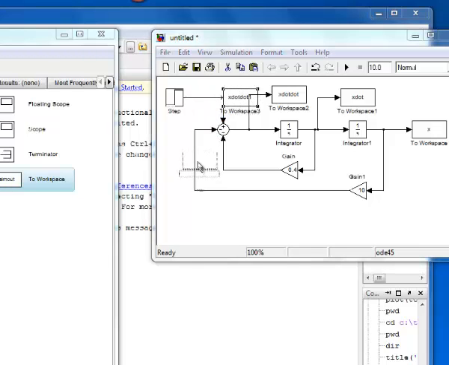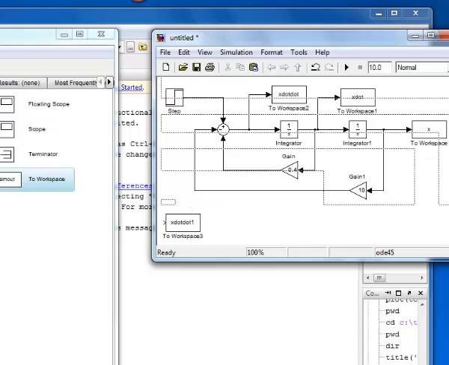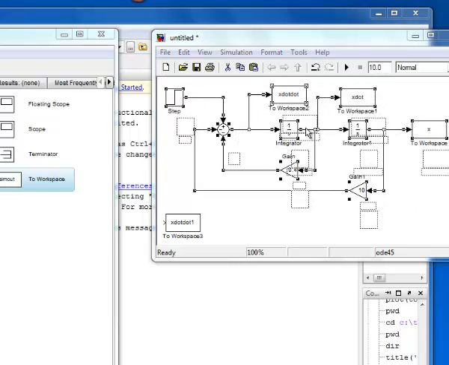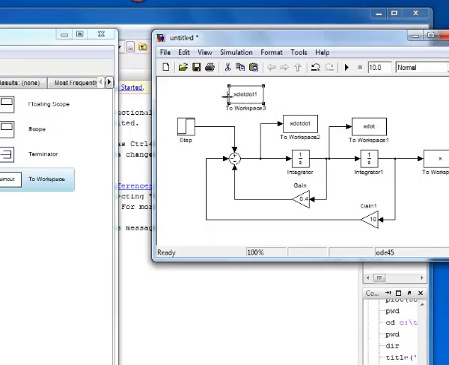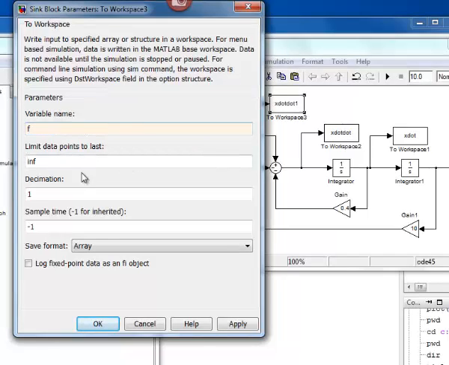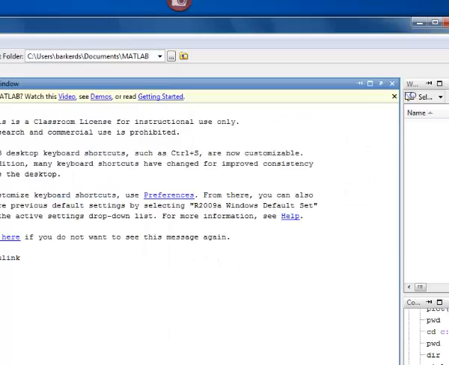Now there's not room, so I'll grab them all, drag them down, make room for that variable at the top. That's the forcing function. In our equation, we call it f. So I'll name it f. These variables are arbitrary, but might as well use the same variables that are listed in the lab.